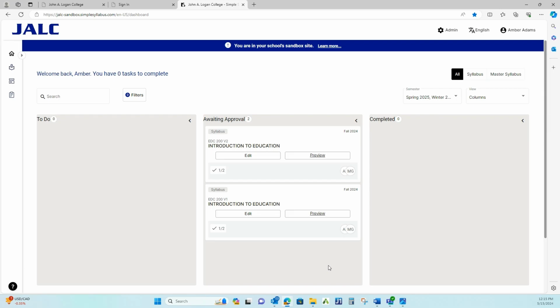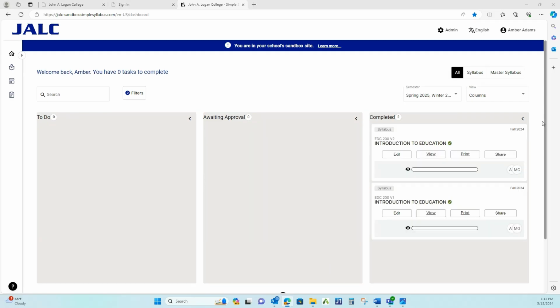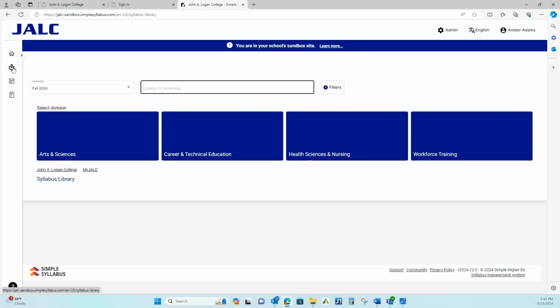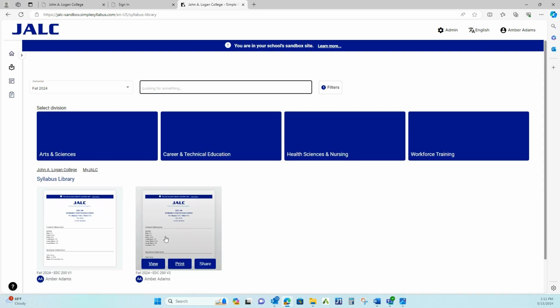We will then see how the syllabi will appear once they're completed and posted for students. Now that our syllabi are approved and completed, students will find the syllabus in the syllabus library. Think of this as the new syllabi portal. From here, we can view, print, or share our documents with others. Students will access this library by connecting to Simple Syllabus through links in D2L.